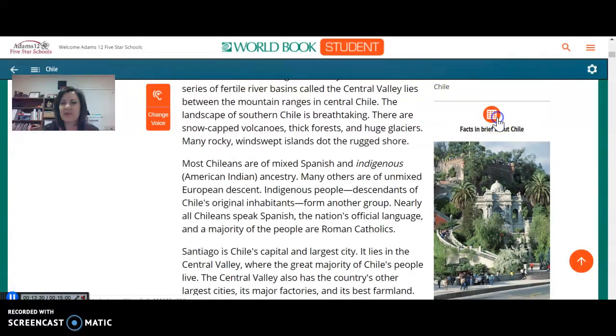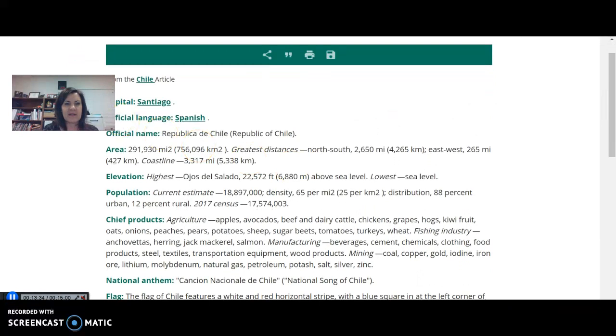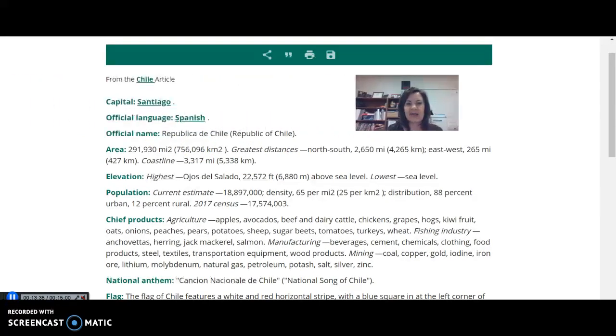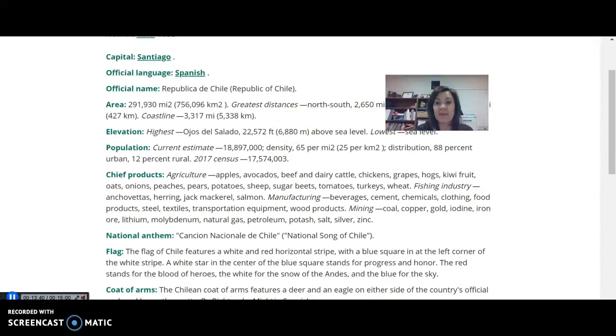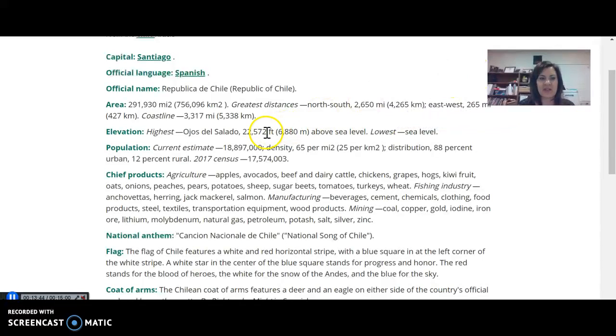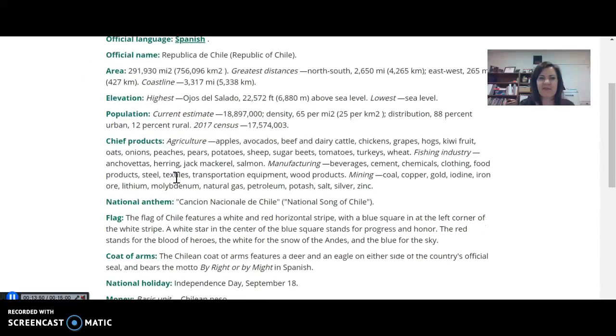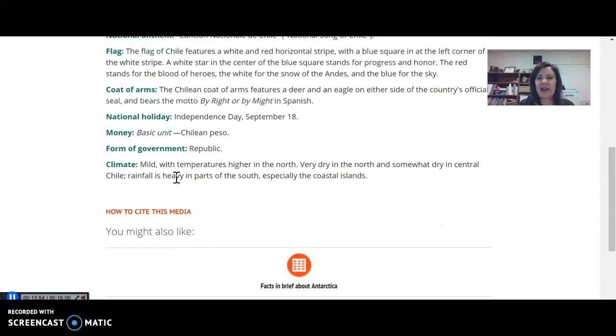Here's Facts in Brief about Chile. This is pretty cool. It tells me the capital. So this is like quick facts about your country. Remember, I'm looking for absolute location. That's what I'm trying to focus on. So I'm trying to look at these green headings and I'm skimming them. I'm not reading every single thing. I'm trying to find if I can find that absolute location.